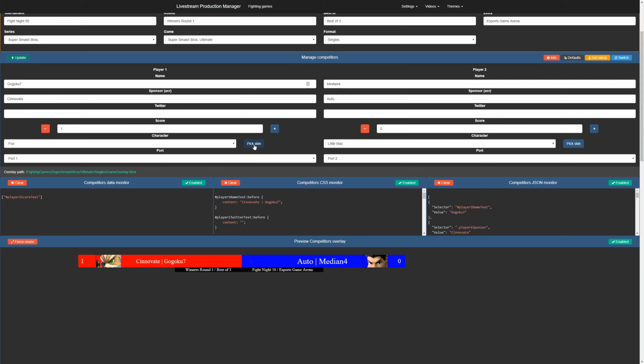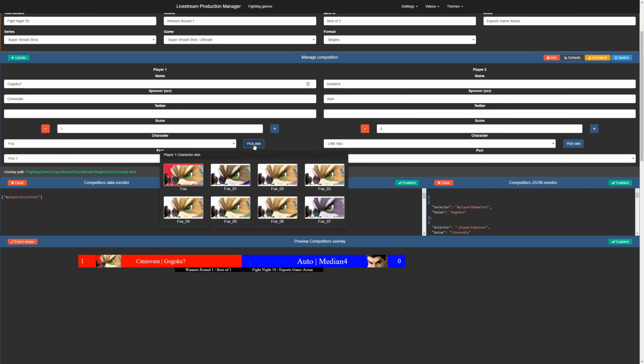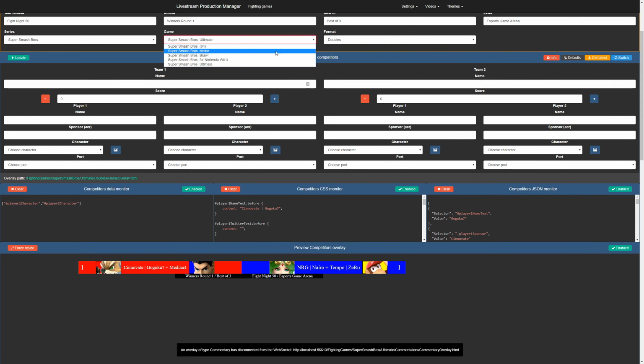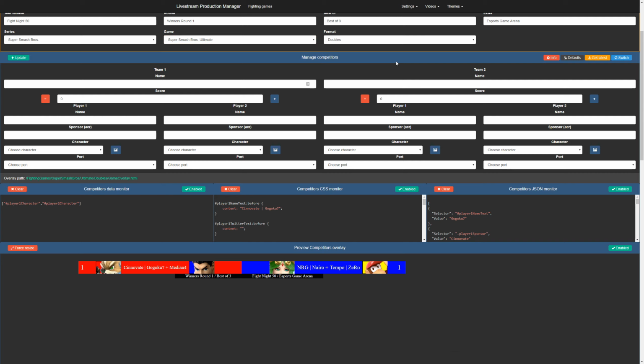Let's see. There's also something I'm really excited for, a skin picker. So different characters have different skins, and so you can pick the specific skin that the player is using right now. So let's say my competitors are using this skin of Fox and this skin of Little Mac. I can show that off in the overlay right now. So let me reset these. Okay, this works for singles and doubles of Smash Ultimate and Smash Wii U right now.